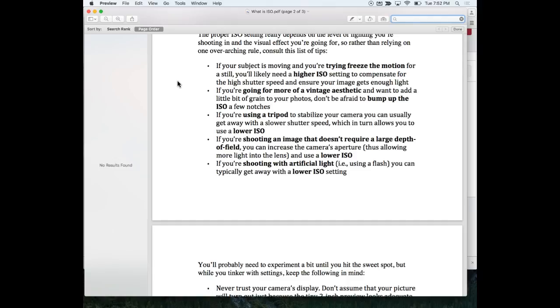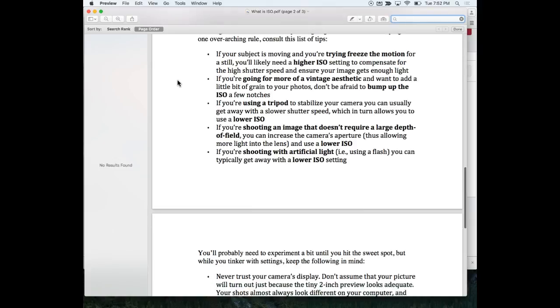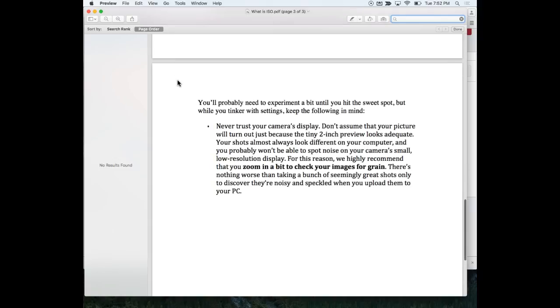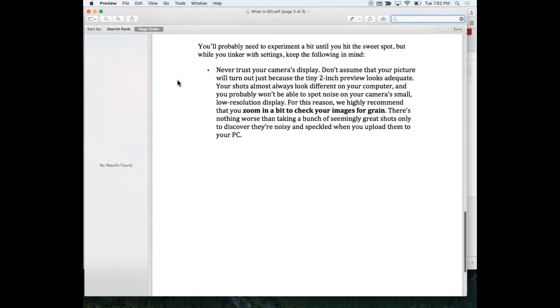Generally with that, you're typically going to get a lower ISO setting. You probably need to experiment, which is the whole idea of last week and this week with ISO: to hit the sweet spot and tinker around with it until you figure out what the best setting is. You need to experiment continually. Never trust your camera's display.